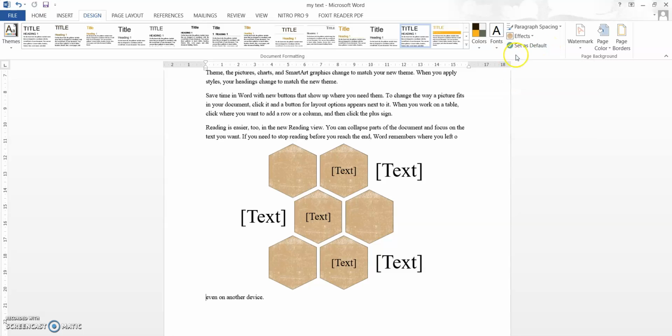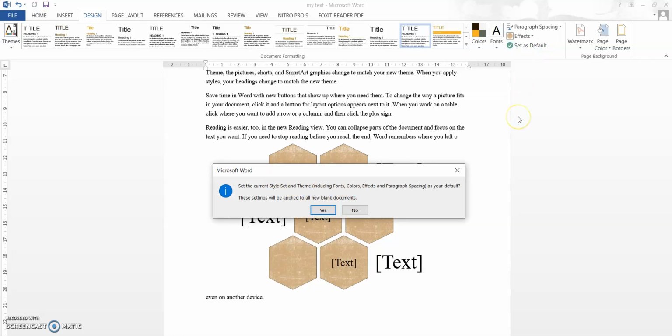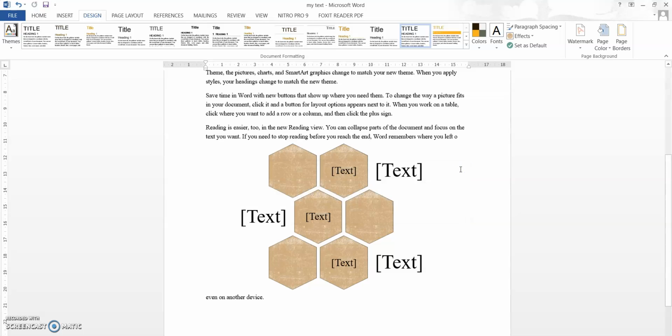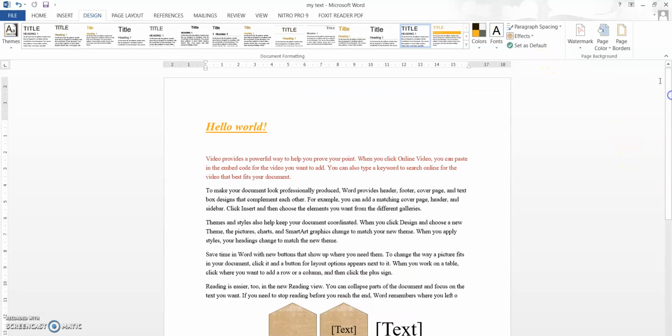If you press this set as default, whatever changes you have made will be set as default permanently. So please do not press this set as default. If you press this set as default also, Microsoft Word will give you an error and a warning actually. Okay, so do not select this. This is a tab which you do not need to study about, do not need to select in this Microsoft Word. Next we'll go to page borders.